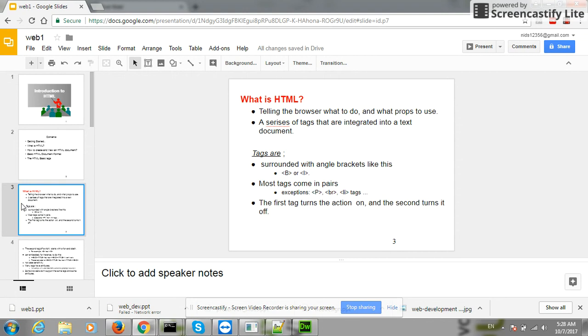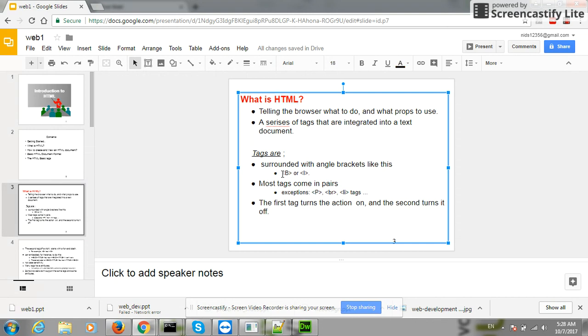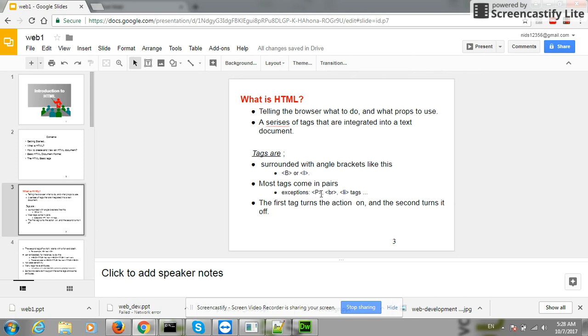HTML is a series of tags integrated into a text document. Before I give you the definition, HTML means hypertext markup language, which tells the browser to display data on the web browser. There are different tags surrounded with angle brackets, and most come in pairs like this. I will tell you later what the p, br, and li tags are for. The first tag turns the action on and the second turns it off.